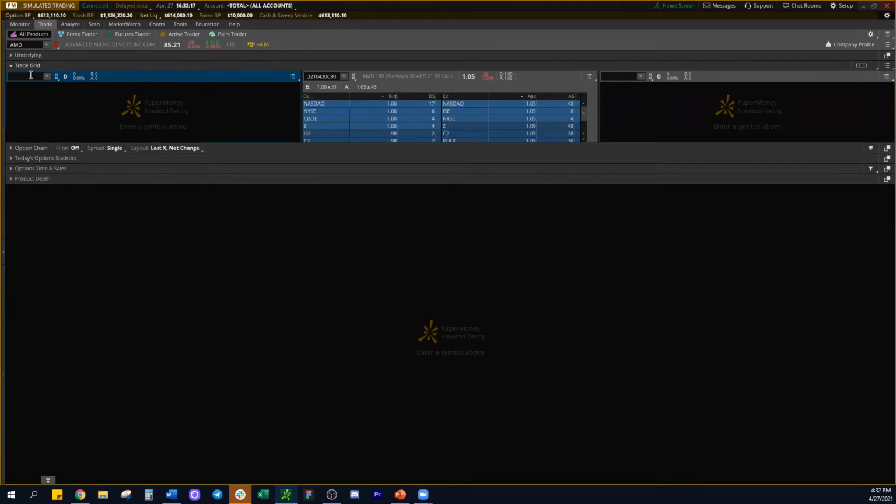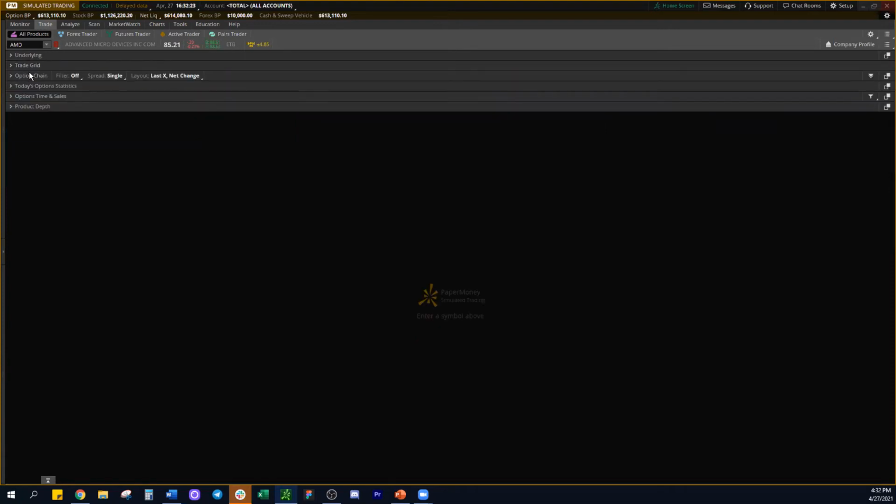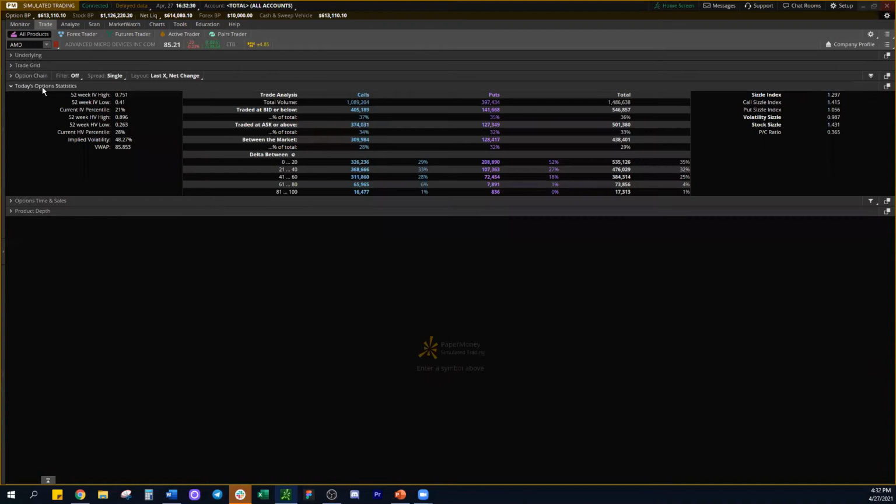So I'm going to skip trade grid. I don't really ever use this. This is level 2 where you can see what people are bidding in other exchanges. We'll skip through the option chain. But this option statistics, I did want to go over really quick. So this is actually a really cool drop down.